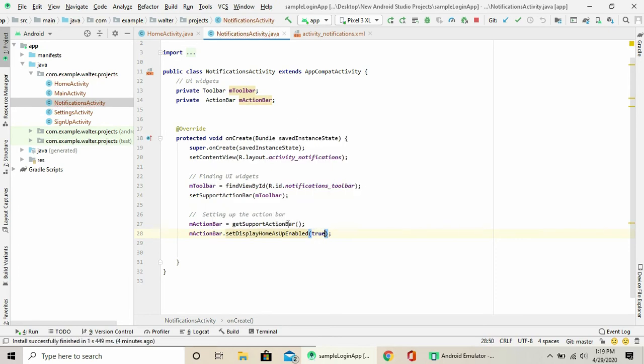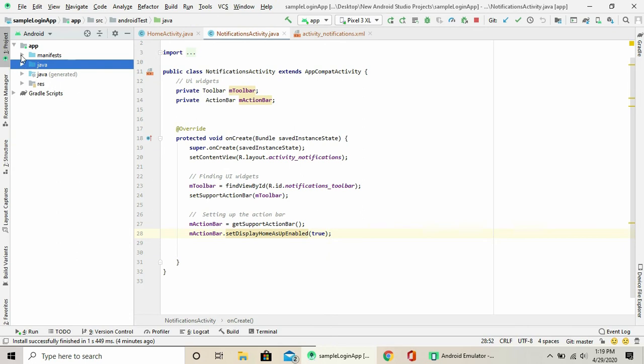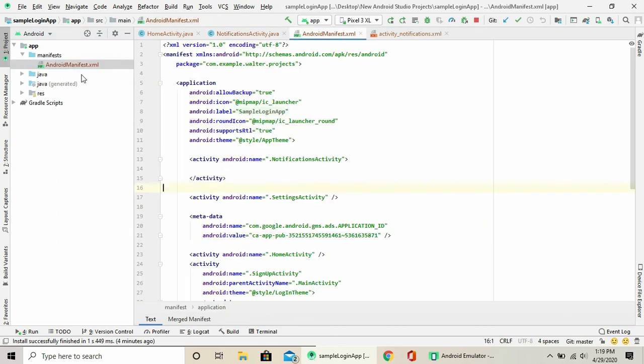So what this does generally is it adds the arrow back in the activity. But one thing it doesn't do is that once you click on it, it won't actually take you anywhere right now. So we're going to implement that just right now.